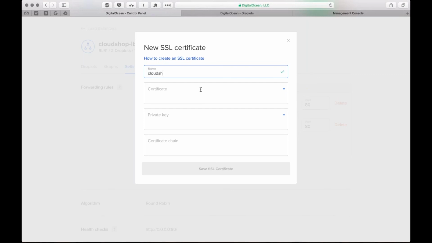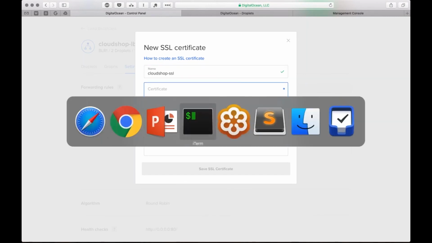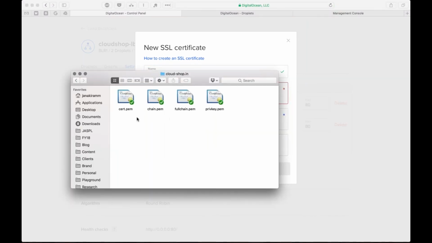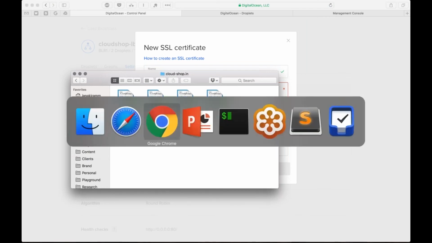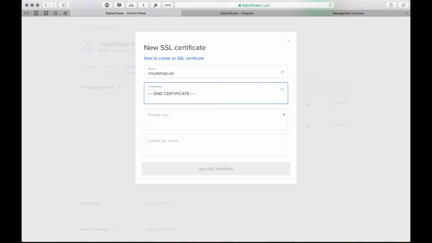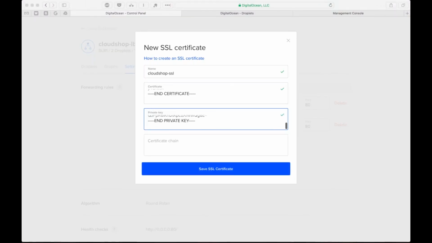So let's go ahead and create this called Cloud Shop SSL. And then I have already generated these files: cert.pem, fullchain.pem, privatekey.pem. So these are the PEM files that I need to associate with my load balancer. To save time, I have already opened them in my editor. So let's grab cert.pem and paste it here. Then we need to grab the private key, paste it here. Then get the fullchain.pem and paste it here.